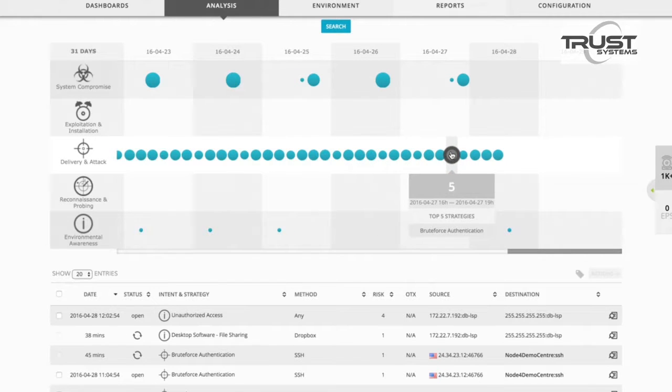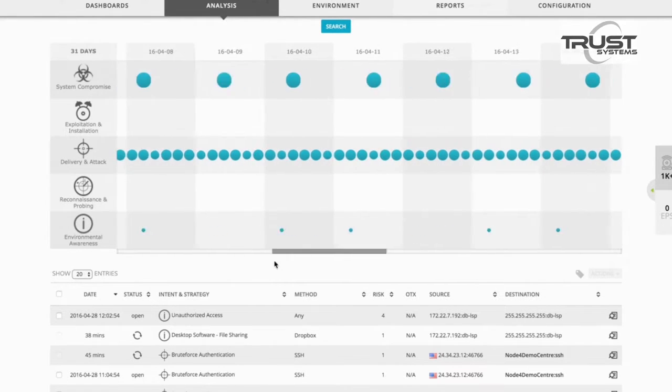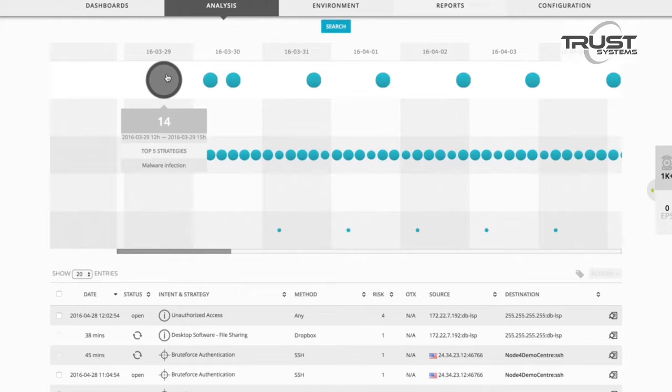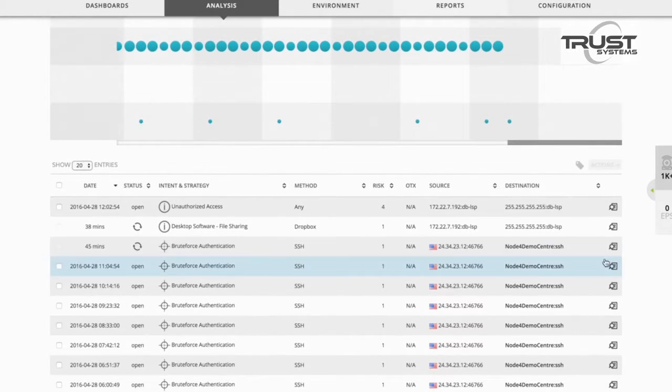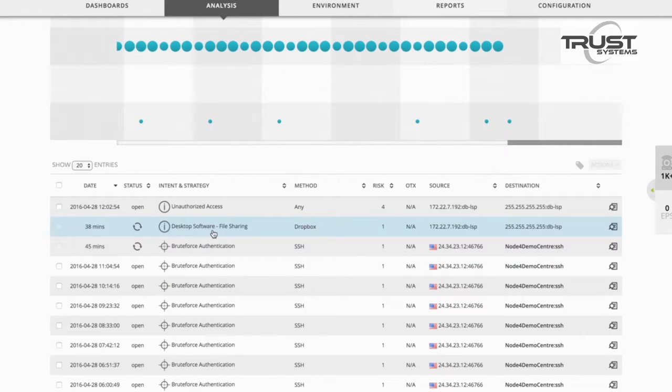This could indicate instances such as multiple brute force attacks, as well as other types of attack. We can then drill down into individual events for more detail and to further understand the kill chain. We can also identify suspicious events happening on the network.